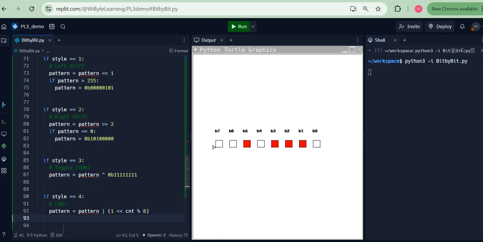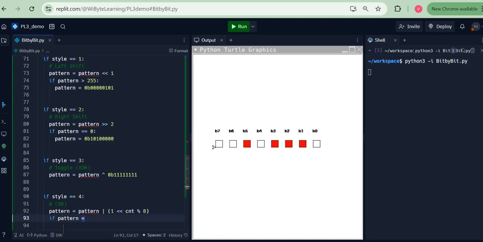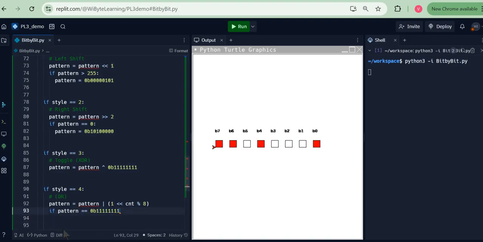And as before, if my pattern becomes equal to all ones, so, if pattern is equal to 0b11111111, I can then go and reset it to being whatever it was. So I just go and say pattern is reset back to 0b00000001.